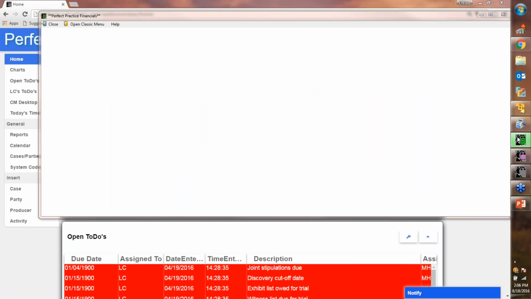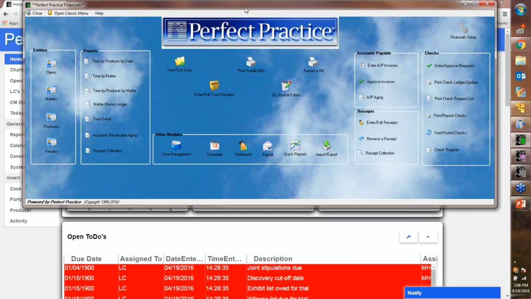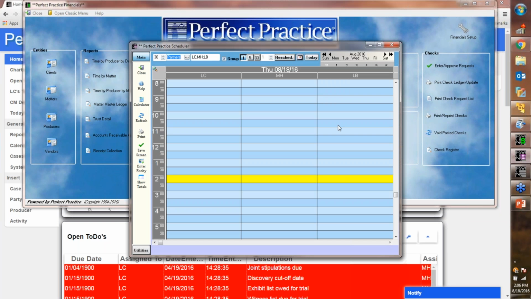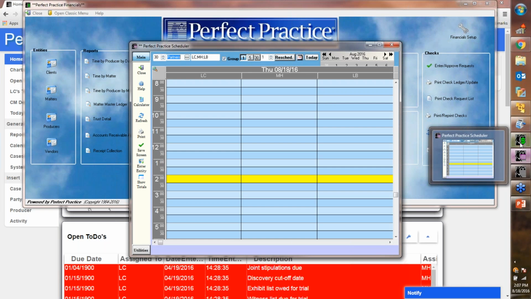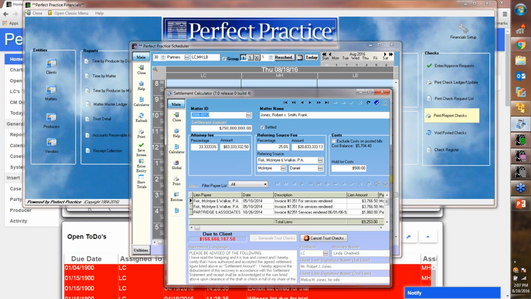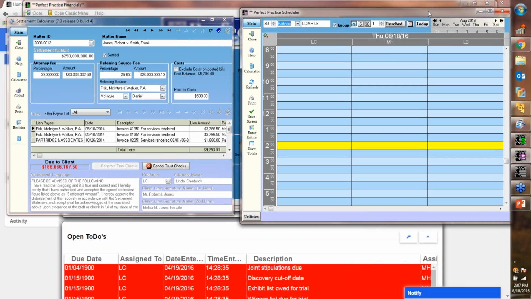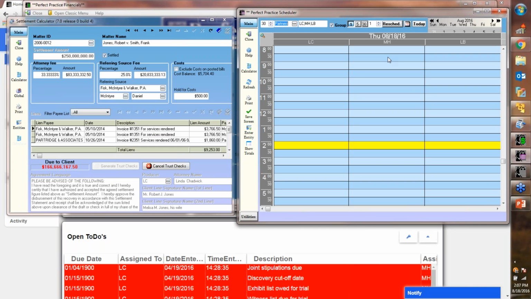On top of that, I have a financials program. The financials program does communicate with my case management system. I have a calendaring program on top of that that also communicates with my case management system. I can take it a step further, and if I'm in a plaintiff law firm and I need to do settlements, I have a settlement module. So I have all of these different programs available to me, but they only talk to one database.